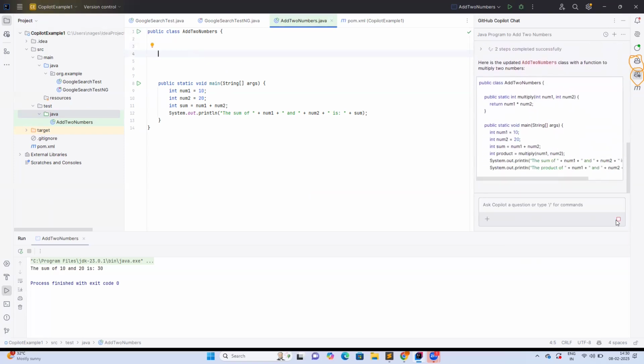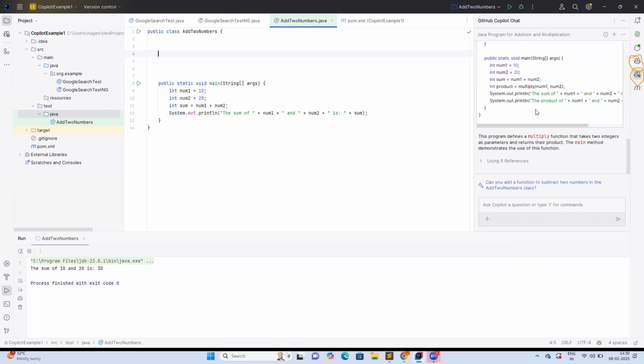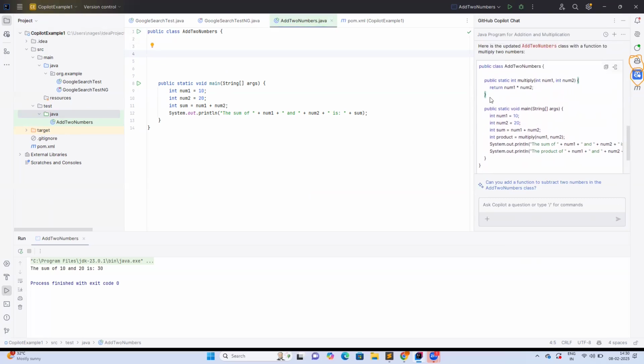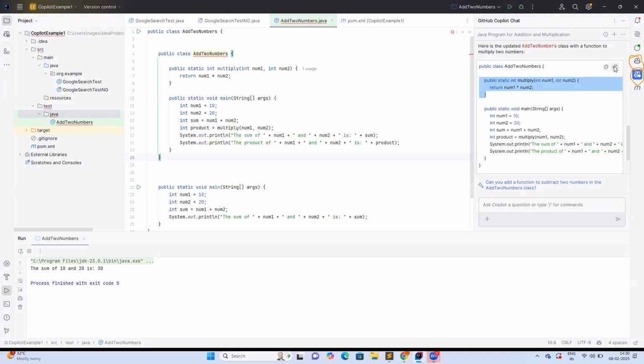Yes. So now it is added. So you can see that, public static int multiply is our method, and it does one into two. Whoever knows Java will come to know. You see, it selected the whole class, so that is one drawback here.